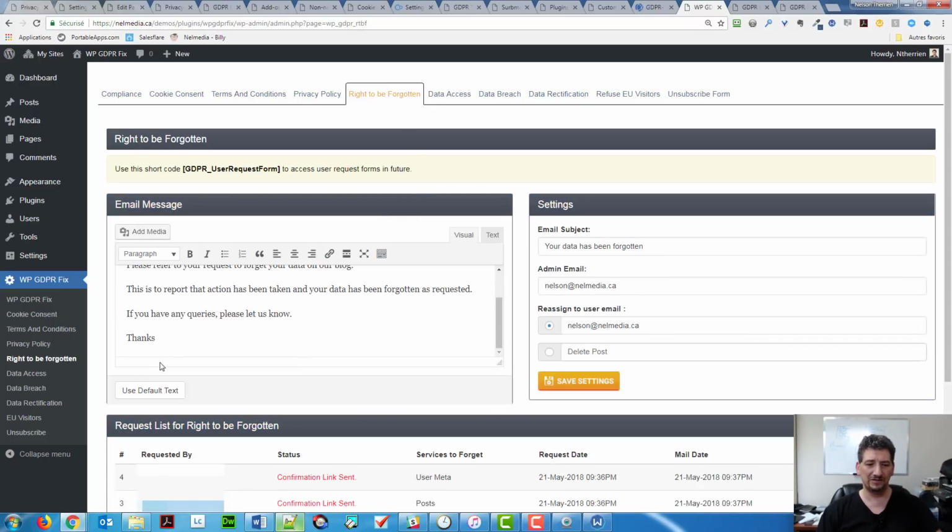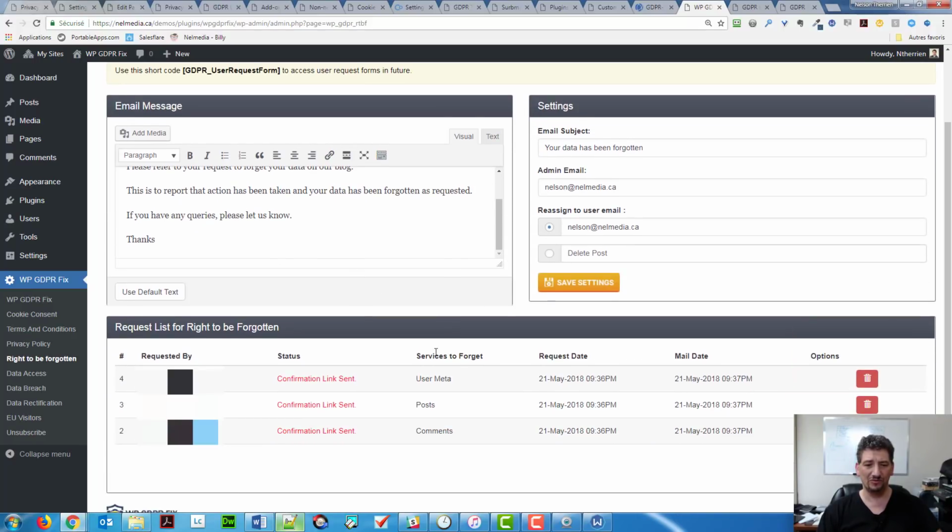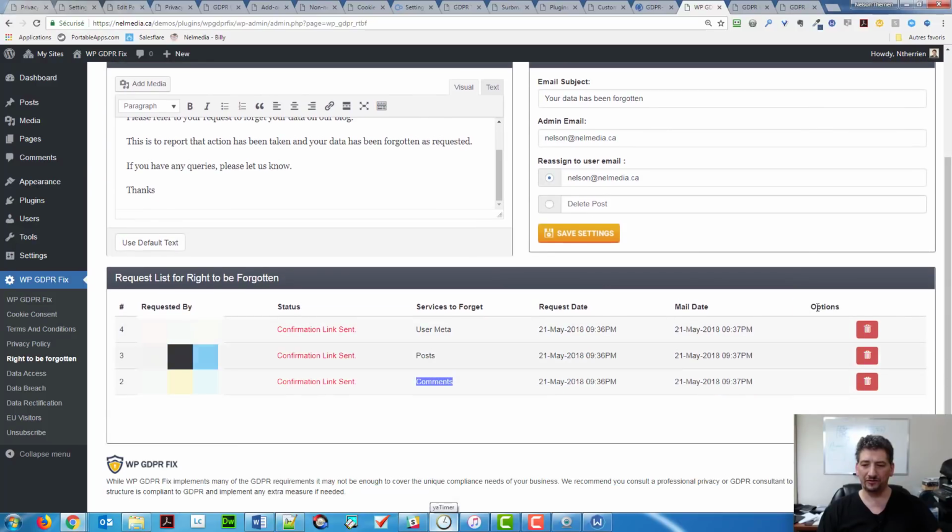Then we have the right to be forgotten, just like we had in the other plugin as well. So again, email message, you can click that to have the default text, the email address, and so on. I have some here that I have done for testing. One email address, but as you can see, we have 3 different emails. Why? Because I've checked the 3 checkboxes: user, post, and comments. And I had 3 buttons here. I have checked simply to send the confirmation.